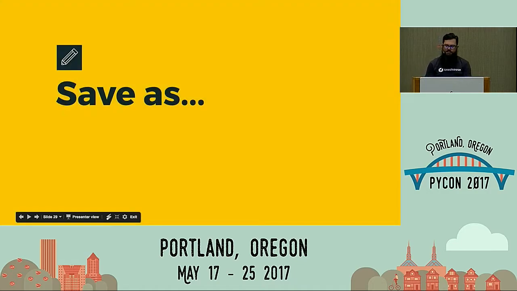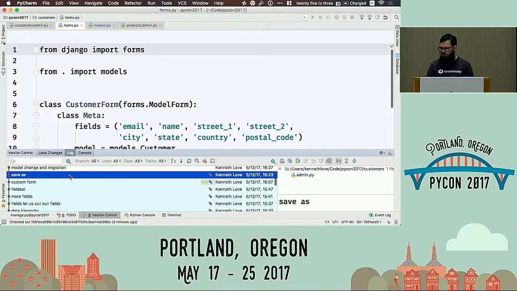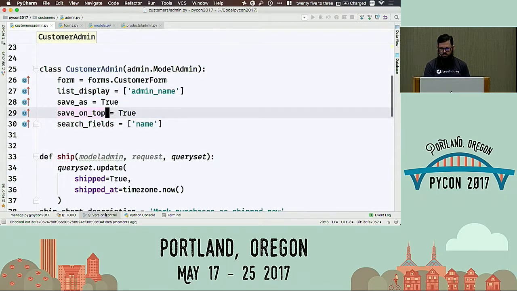All right, so let's talk about save as, which is also a thing I don't think I've done very often, but I can definitely see the use of this one more than some of the other stuff. So in your customer admin, go ahead and add these two lines: save as equals true, and save on top equals true. Save as adds a new button, which will let us save the existing record as a new record. So we can duplicate our record, which is pretty handy, nice to have.